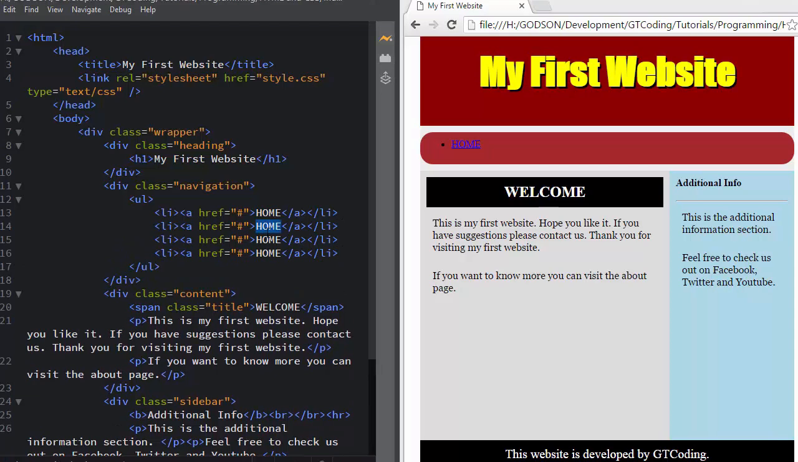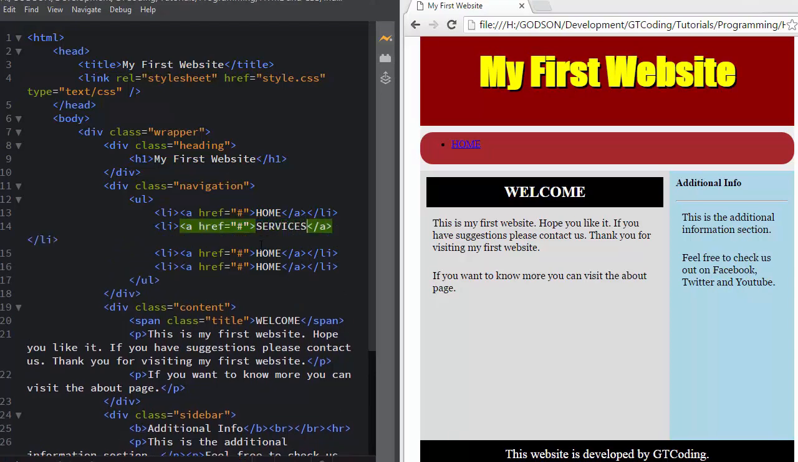Okay, we will write some more tabs here. Services, about, and contact. Okay, so now we have all the elements for our navigation.